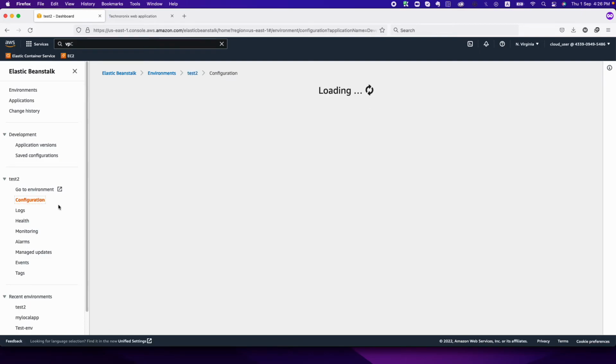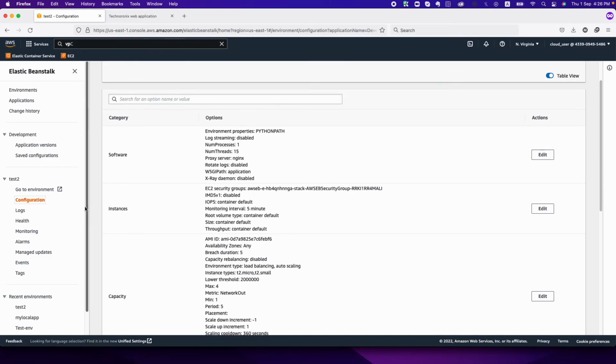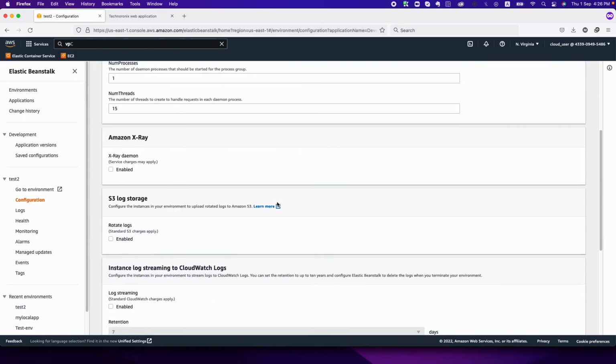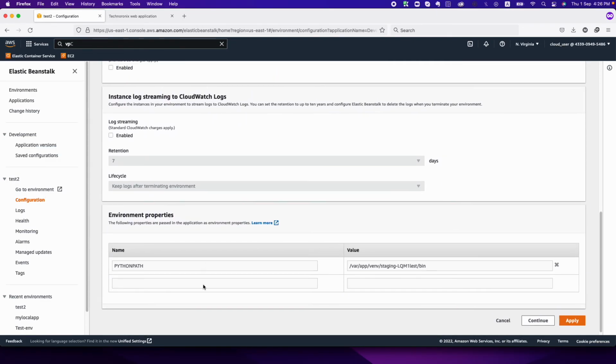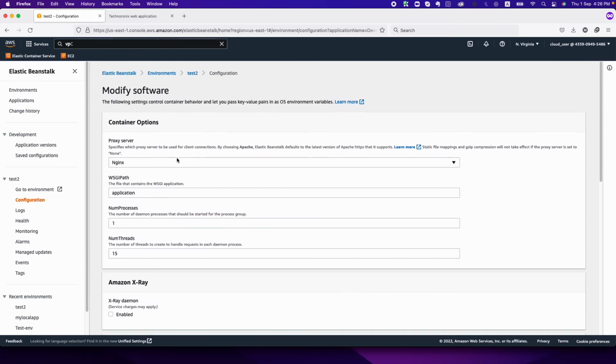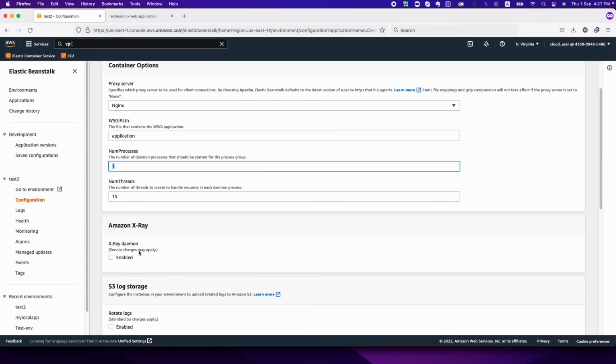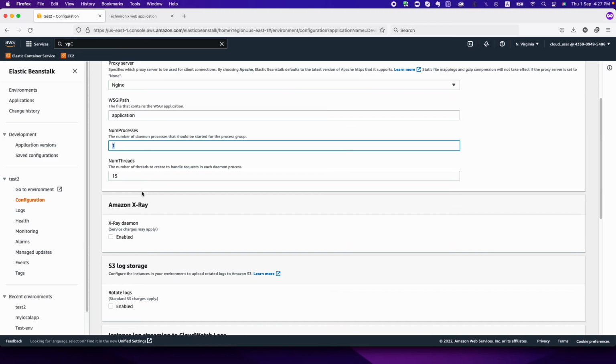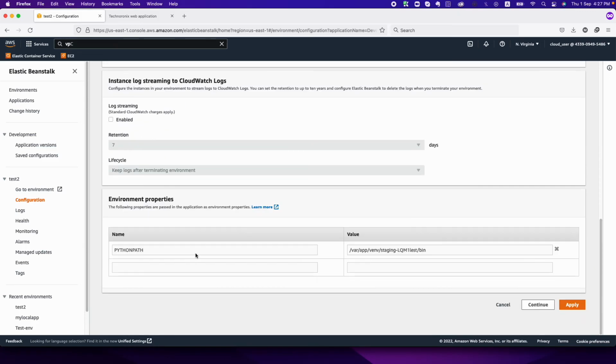If you wanted to update some environment variable, you can go to the configuration and click on software. From here, you can define your environment variable. Even if you wanted to change the proxy server from Nginx to Apache, you can choose from here. Or you can define the number of processes and number of threads based on your application traffic. So you can do some more changes. You can change any configuration at any time in Beanstalk.